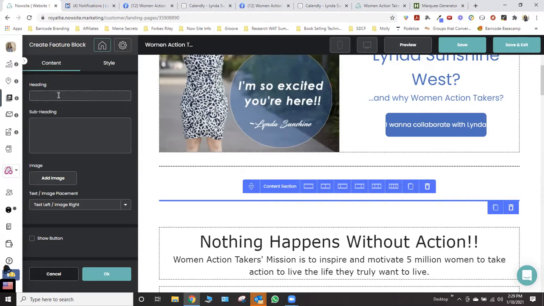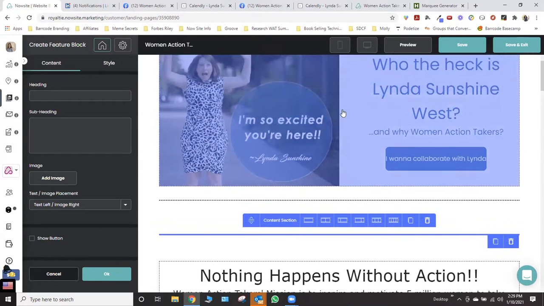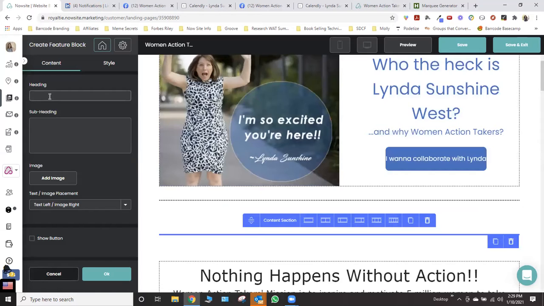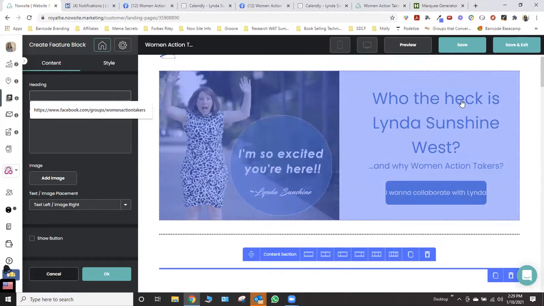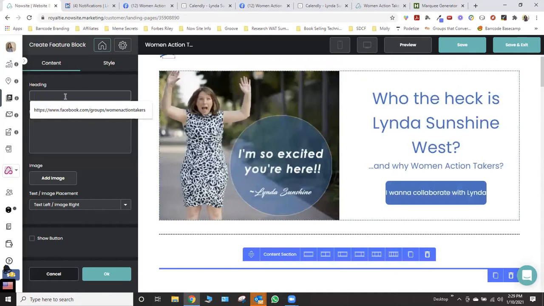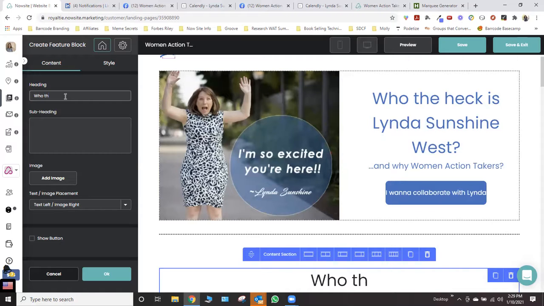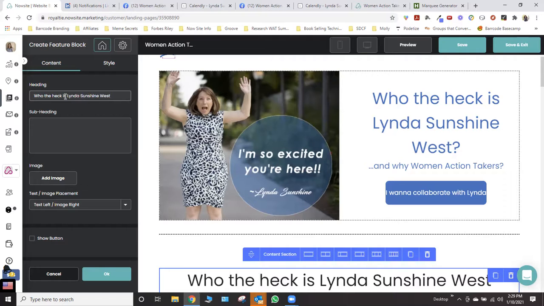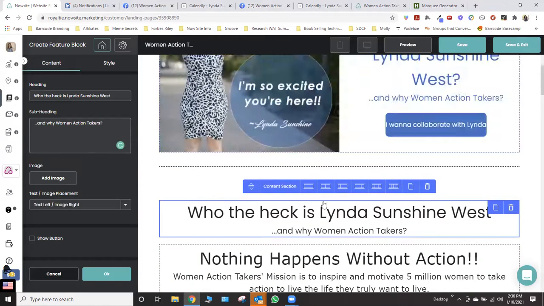So now I'm going to emulate this one up here. The heading, which is this here, who the heck is Linda Sunshine West? I'm just going to add that back in. And then the subheading is, why women action takers. I'll probably change the title of that because that doesn't actually make any sense. So as you can see, it's already adding the text here for me.